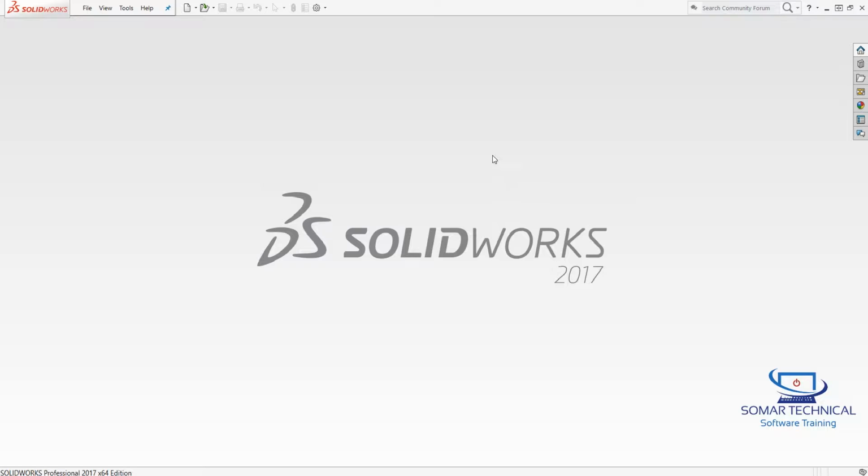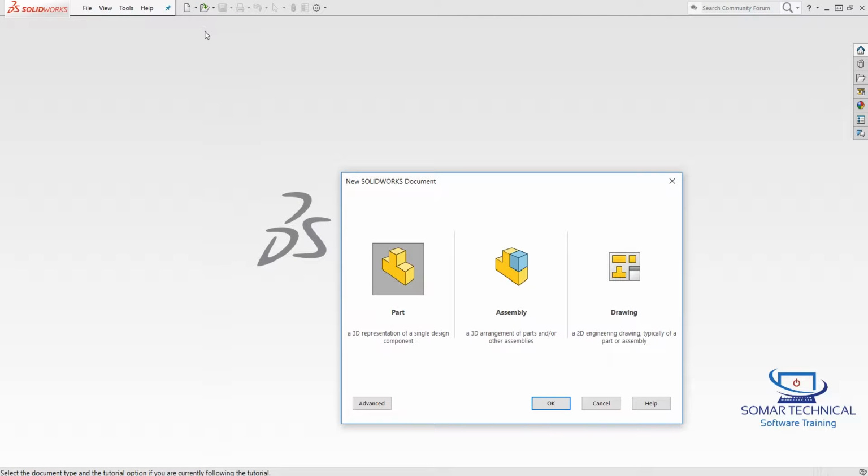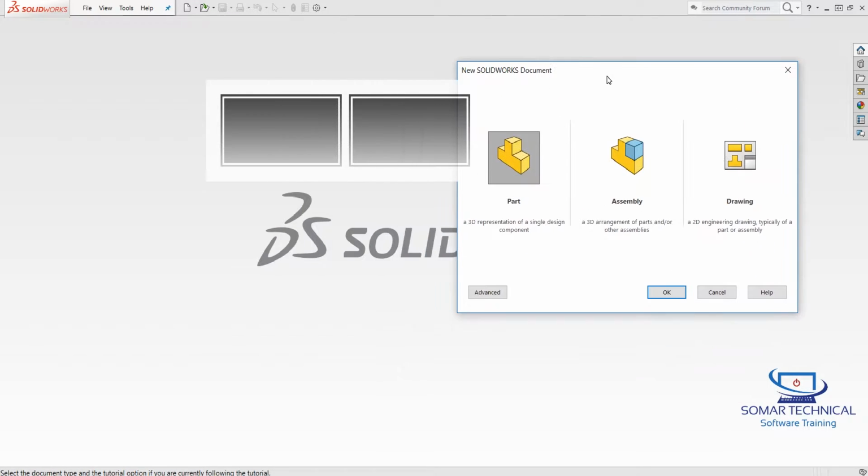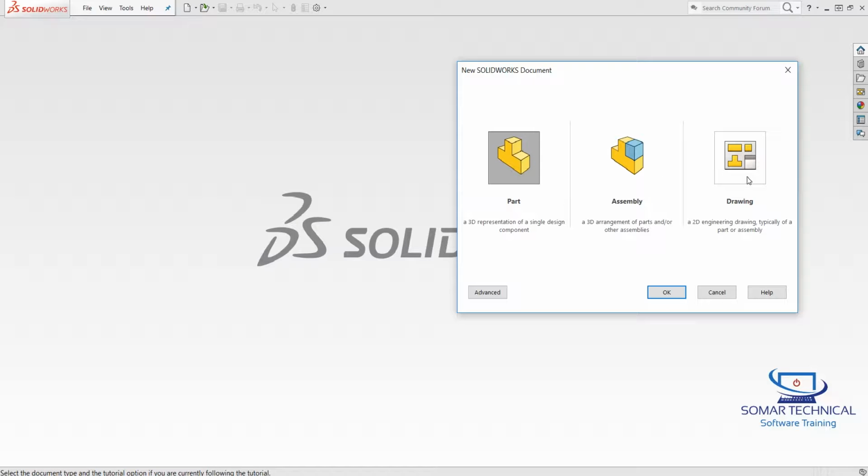So let's get started. First thing you want to do is go up to the new icon and click on new. Now you should have a window that looks something like this where you have part, assembly, drawing. We have already created the part that is in tutorial 607. In this tutorial, we're going to do the drawing. So we'll select drawing and select OK.